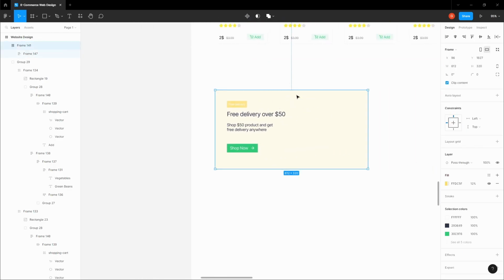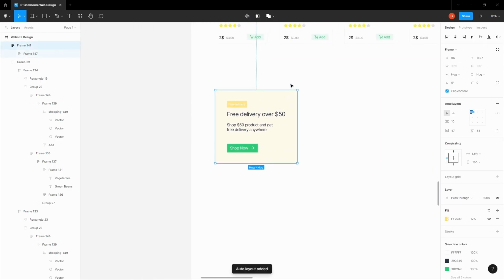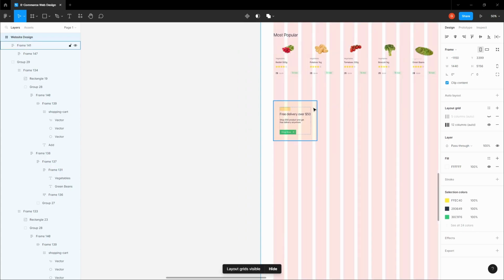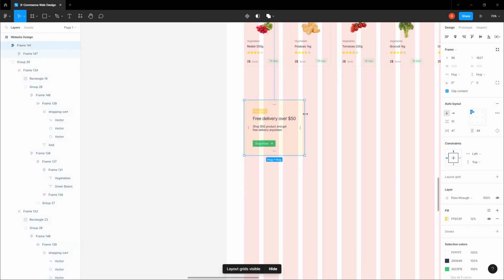Now select your frame and add auto layout to it. And let's actually decide how much we want at the top and bottom. Let's go with 48 maybe. Yeah, let's go with 48. Now you can enable your grid again. And let's size this correctly.